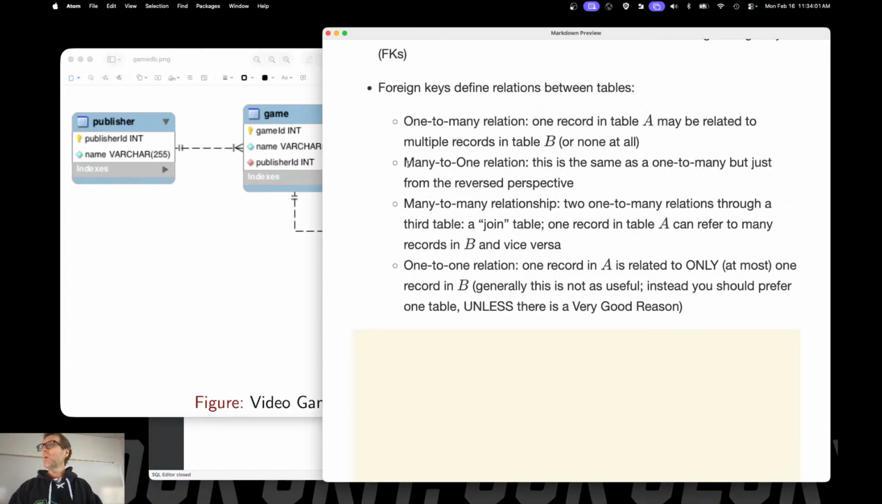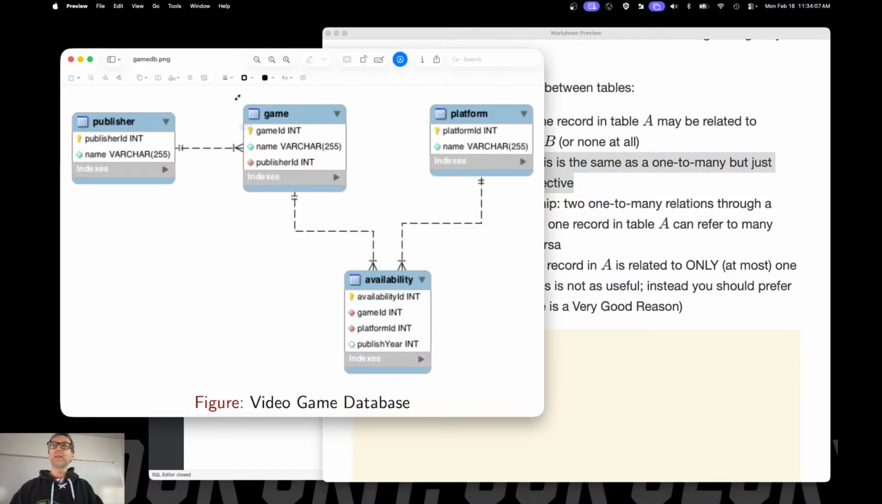Then you have a many-to-one relationship. That's the exact same, but it's from the other perspective. If I went right to left here, from the game table to the publisher table, then that's a many-to-one relationship. It's just the reverse, right?